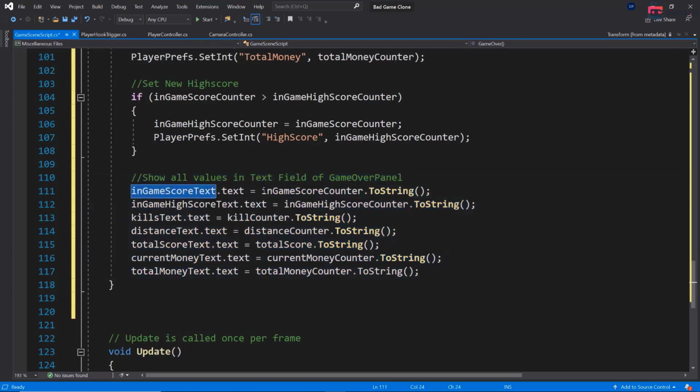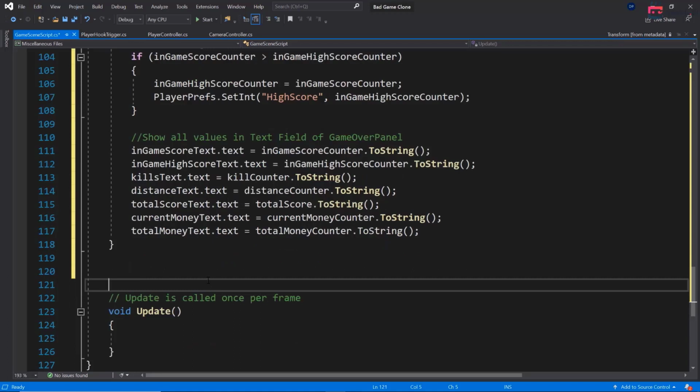And show all of the values in the text fields of the game over panel. So the in-game score text should be set to the in-game score counter. Then the in-game high score text should be set to the in-game high score counter. Of course, always ToString because text expects a string. And that's what we give it, okay? Kills text is the kill counter. Distance text is the distance counter ToString. Total score text is the total score ToString, as well as the current money text is the current money counter ToString. And finally, of course, the total money text. And of course, we don't have a way to calculate the score yet and do all of these things, but we're going to do that later on, of course.